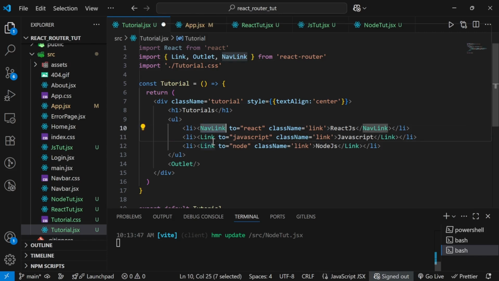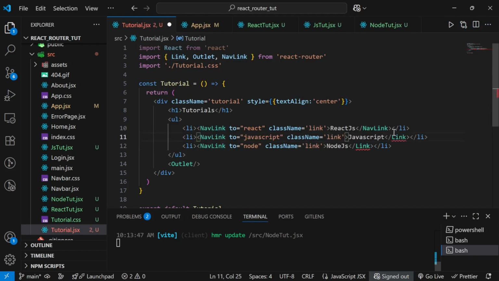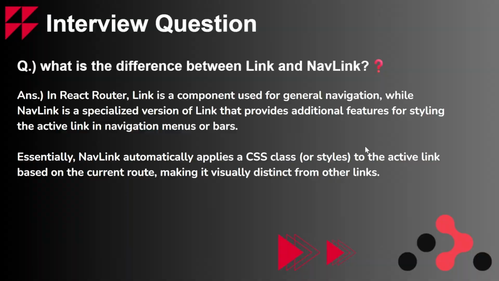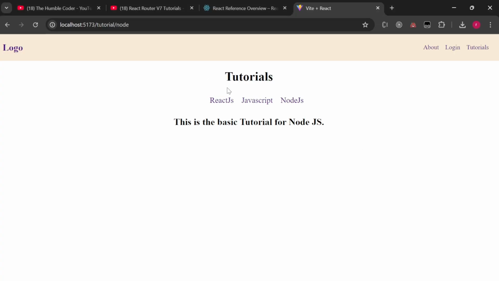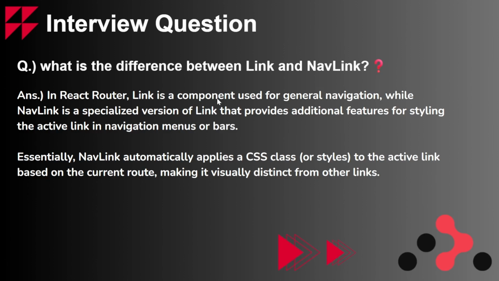Let me showcase it to you quickly. The site will not break at all, everything will work fine. So there is a major difference which people are not actually aware of, and this makes it a major interview question. We were using Link, we are using NavLink now. If both are providing the same functionality, then why have two things for one same feature, right? So let's see the answer for this.